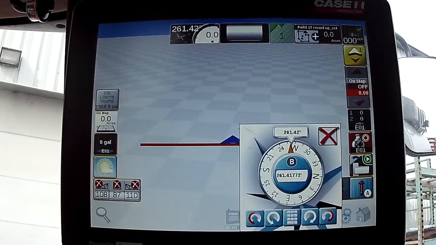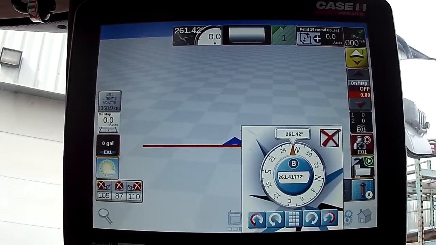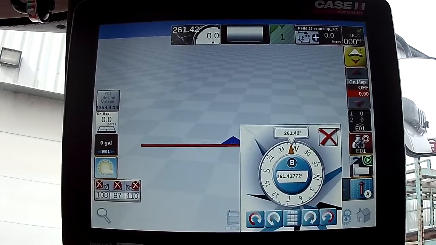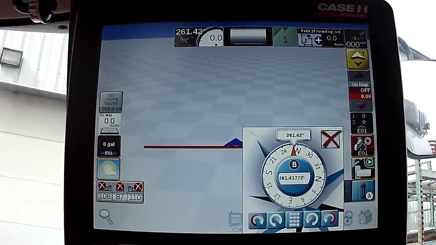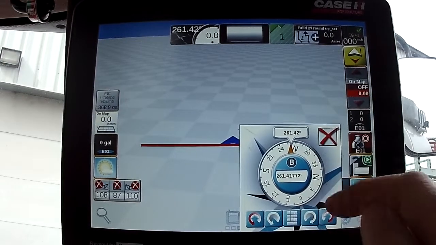So if I hit on the compass heading, it's going to create a point from the center of our antenna and use a compass heading to create the B point. Now, right now, I'm not sitting perfectly straight. It comes up with the angle that I'm sitting on. If I hit the B point, it'll drop that line.